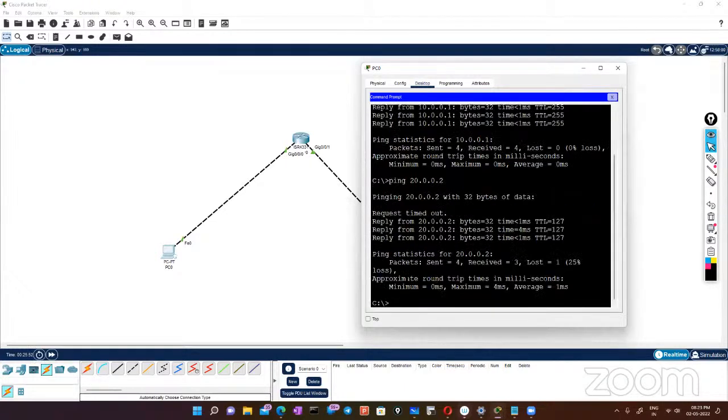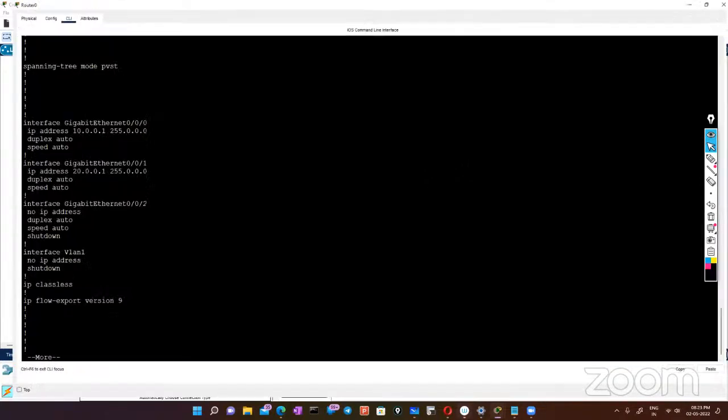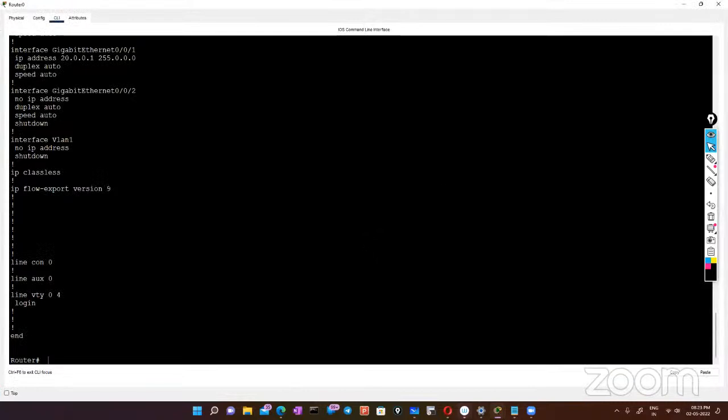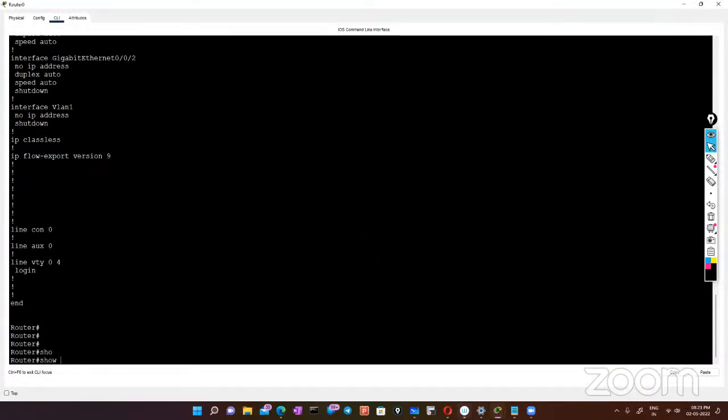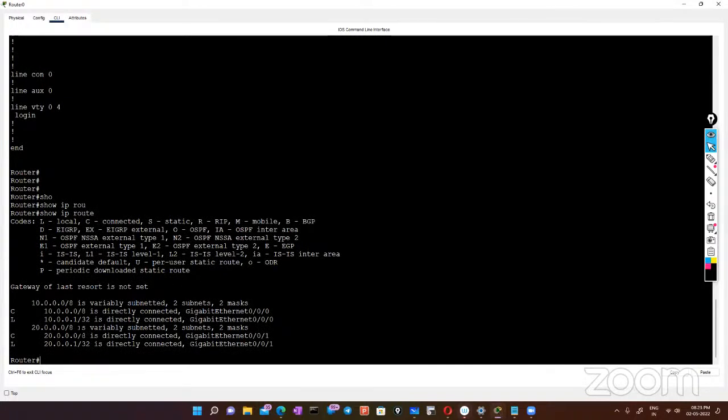Let me try if I can reach 20.0.0.2. I can't reach it, right? Okay, so what is the command I should use to check the routes? Show ip route.